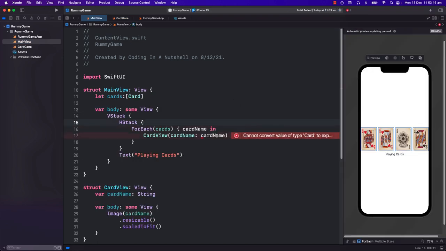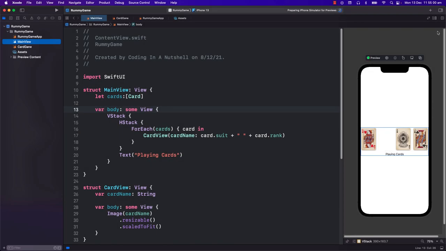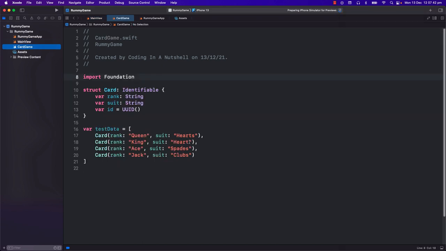This for each no longer returns just the card name. It returns the card, small c, which is of type card, big C. Now that we have the rank and suit, we can use it here as the file name. Oops, we have a missing card. Probably the file name is incorrect. Yes, it's hearts with an S.